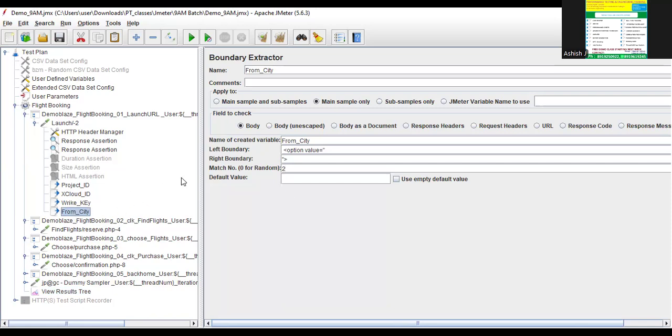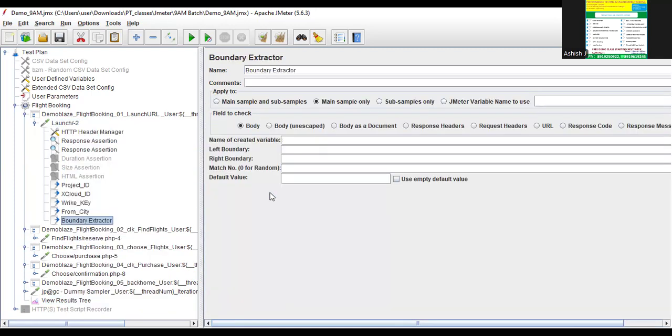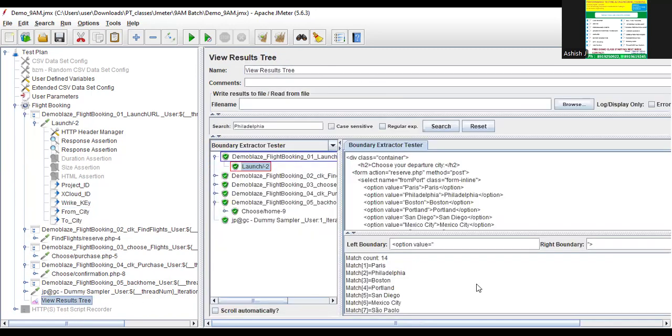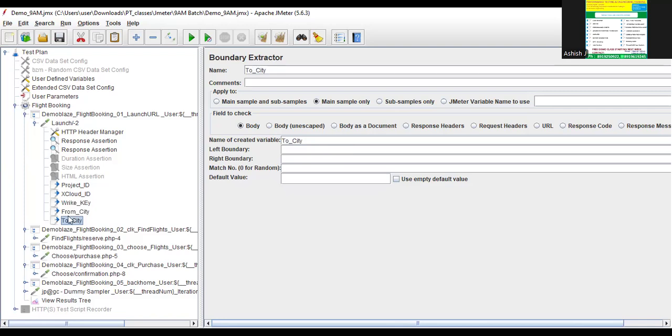Now I want to capture to city. So we'll add the same thing. Add post processor, boundary extractor, give the name as to city. Here the left and right boundaries are the same for to city and from city, right? So here if you see, these are to city, to port, right? Same left and right boundary. So you need to use the same thing here, what you have given for from city. Don't give any spaces.